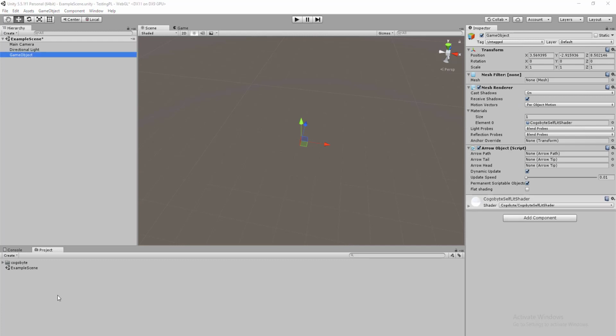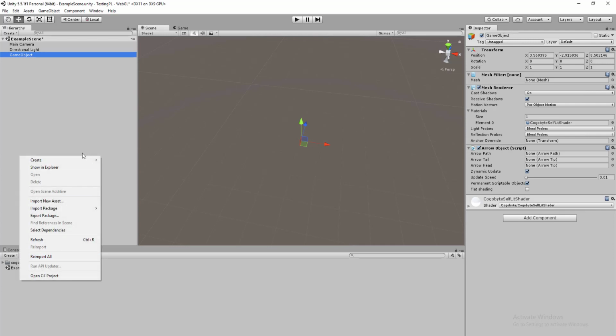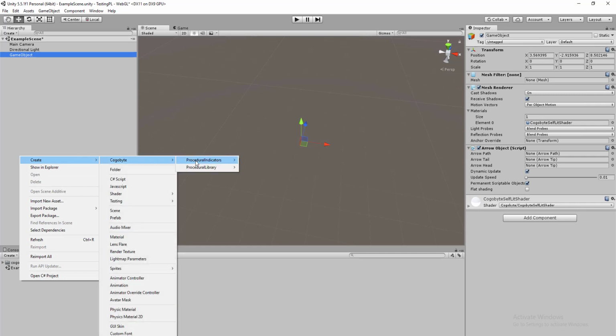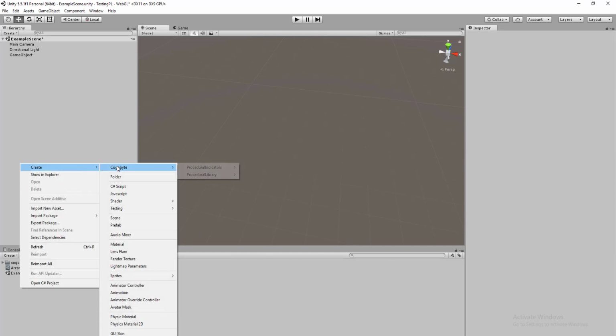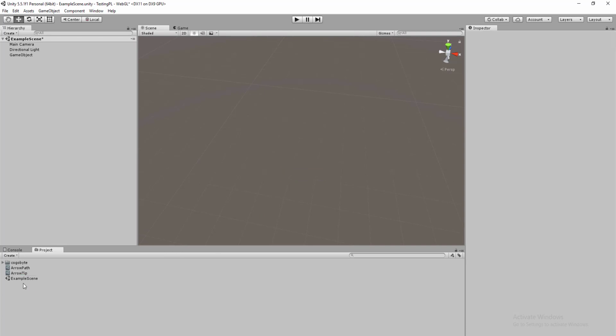The Arrow Object script requires an arrow path object and optional arrow tail and arrow head endpoints. To create an arrow path, click the right mouse button, then Create, Zogabyte, Procedural Indicators, Arrows, Arrow Path. Similarly, you do this to create an arrow tip. The same arrow tip can be used both for the arrow head and the arrow tail.